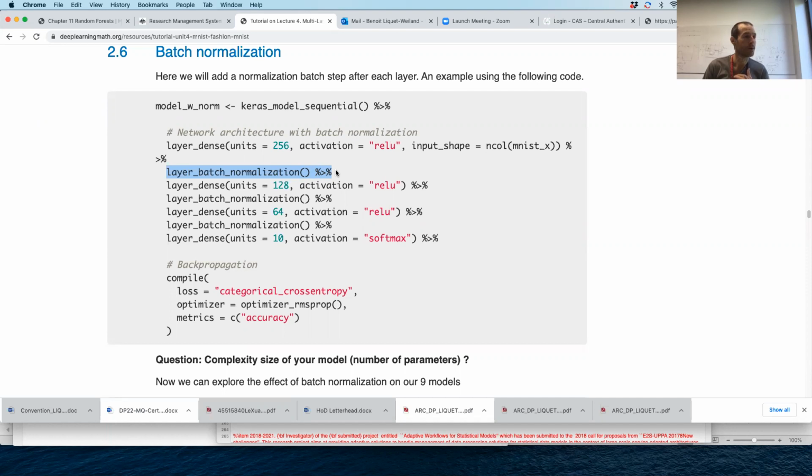Everybody? So I add a layer batch normalization after each layer. This is just an example of how to do this in code. I add a batch normalization layer after each layer, and I will see if it improves my model.